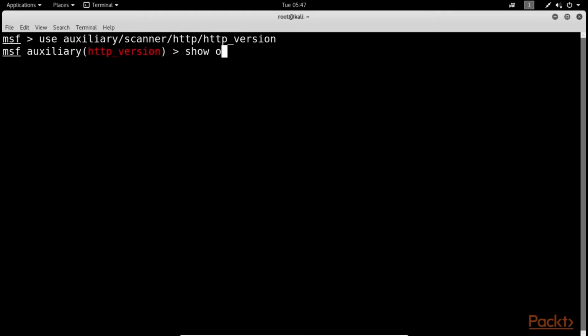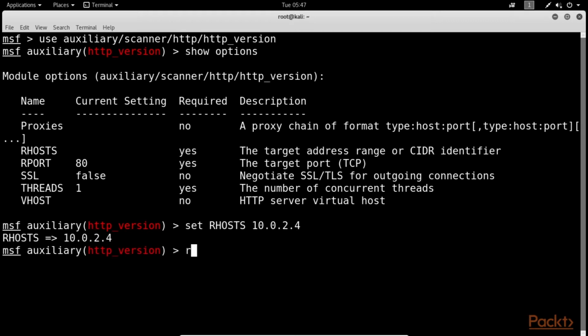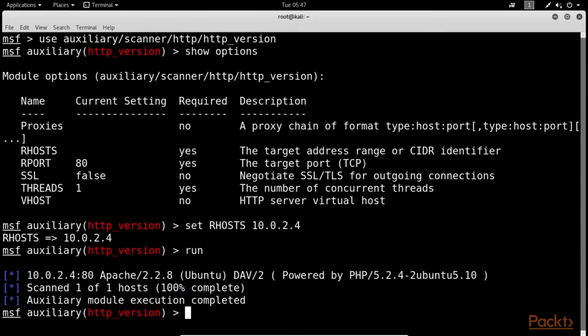Show options will show you the available options. Now set the RHOSTS 10.0.2.4. After setting it, run the command. You will get the output as shown here.